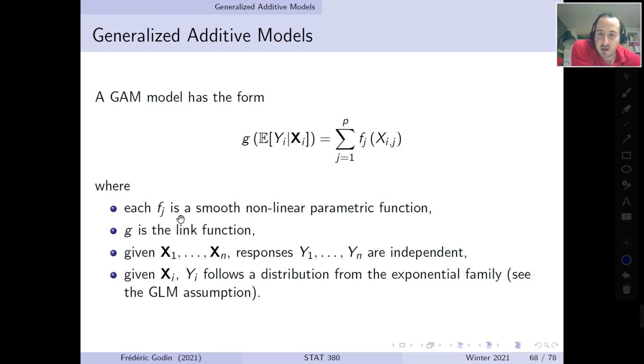Okay, so fj is a smooth nonlinear parametric function. G, again, is the link function. And again, we have additional assumptions, which are that once we fix the predictors, the responses are assumed to be independent. And a typical assumption, though you're not forced to have it, is that given the xi's, the yi's follow a distribution from the exponential family of distributions. Once again, this last assumption is not mandatory, but it's often the case that people use it.